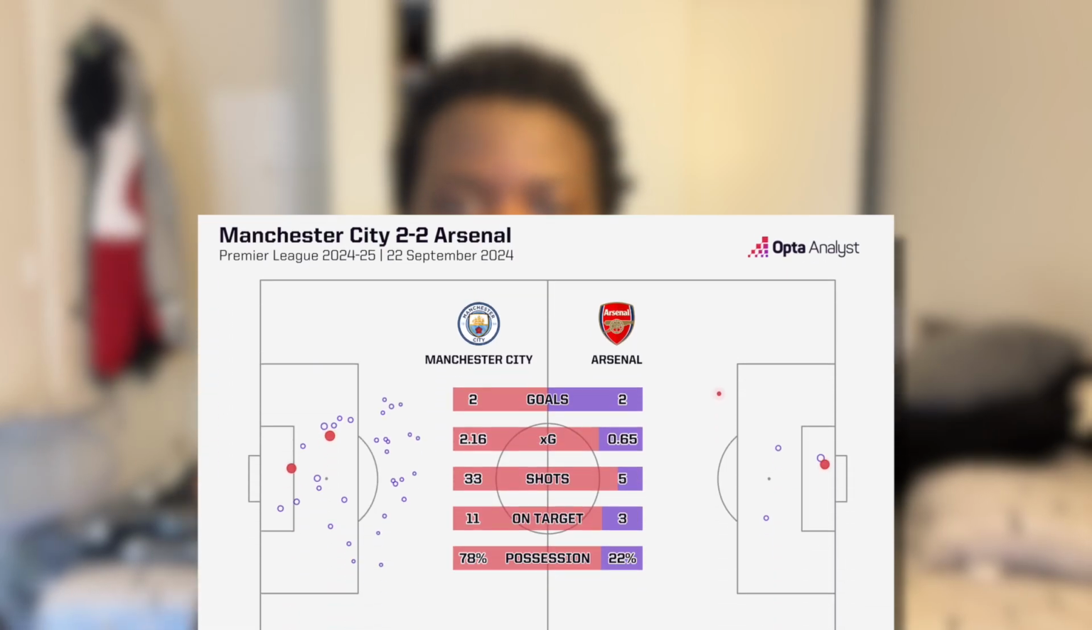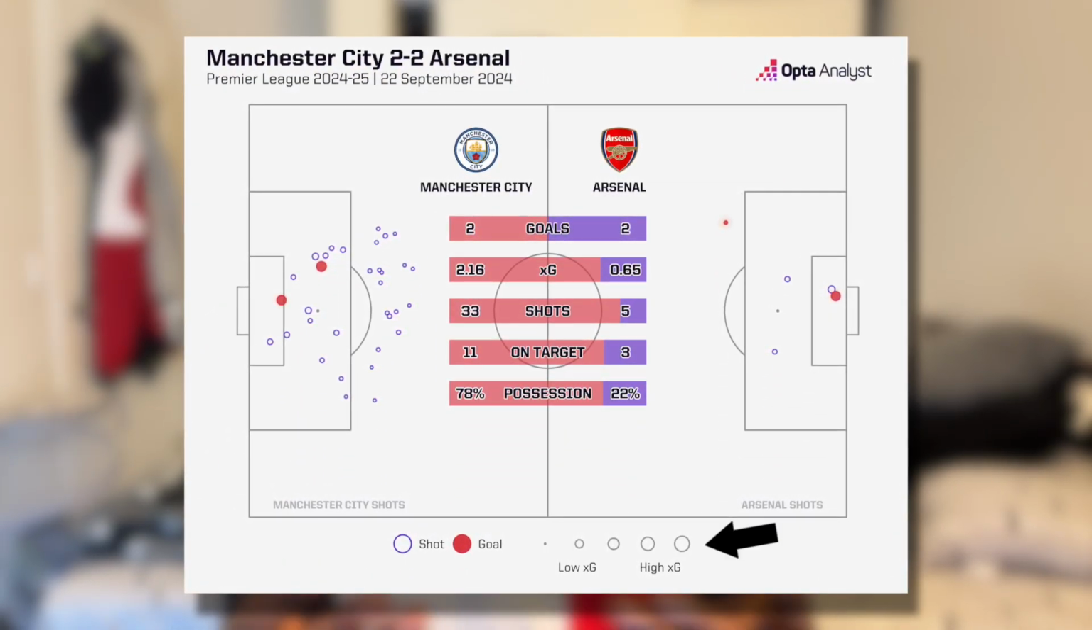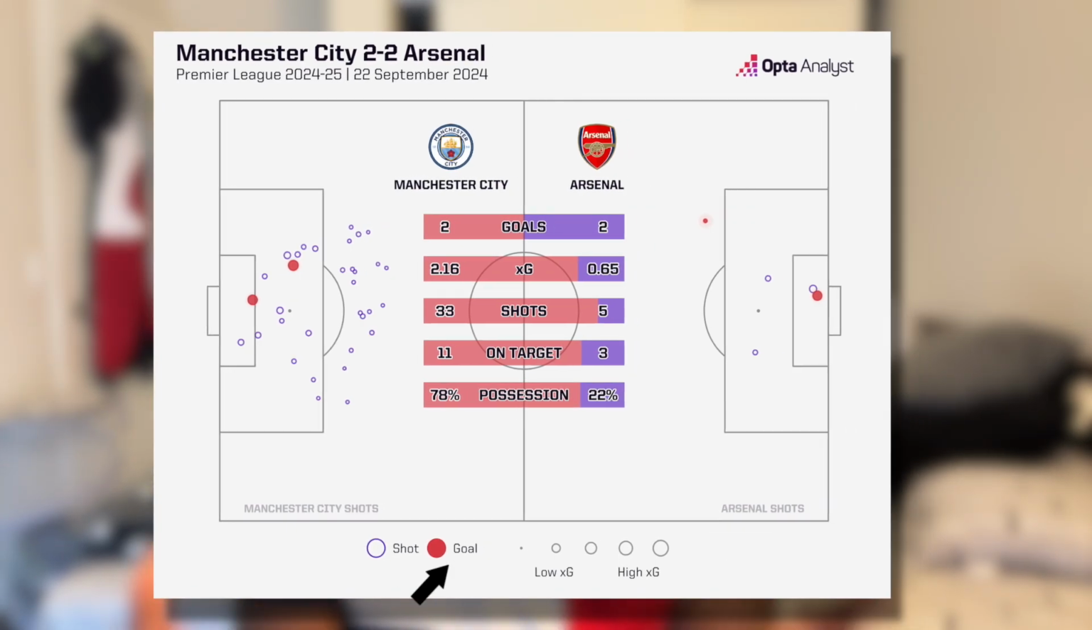On today's video, we'll be working together to recreate this game day shot visualization by Opta. This visualization shows each team's shots, the expected goal from each shot with the size of the circle, and which one eventually ended up as a goal. We'll be working together in Tableau to recreate this.